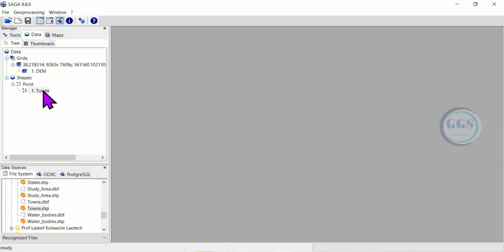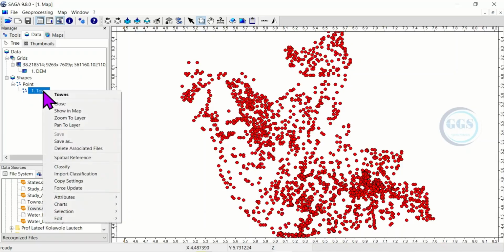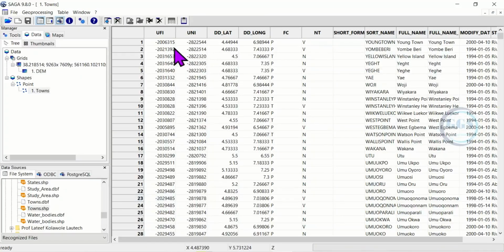So let me display this data for you to see. Just double click and it will load it at the viewer interface. So I have this list of towns and let me verify the attributes. If I want to open the attribute table, just right click the layer, then come to attributes and click on show table. So you can see the attributes of this data in the attribute table.